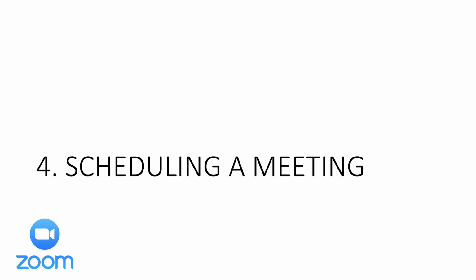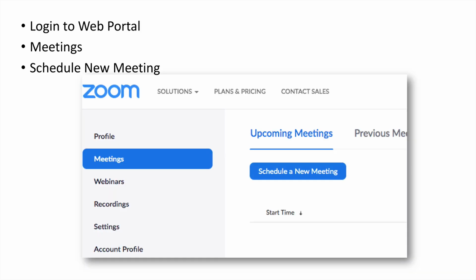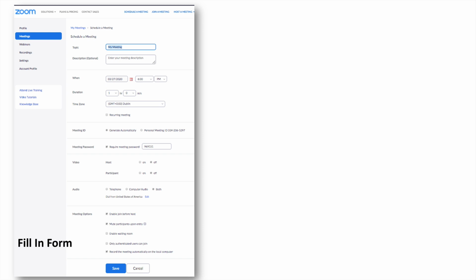Next, we have scheduling a meeting. So you've got all your hardware set up, you're ready to run a meeting, and you need to schedule one. You log into the web portal, go to meetings, and then click on schedule a new meeting. Very easy. It gives you a form to fill in, where you'll fill in the name of the meeting, description, date and time zone. I'd recommend you leave this one ticked, generate automatically the meeting ID.